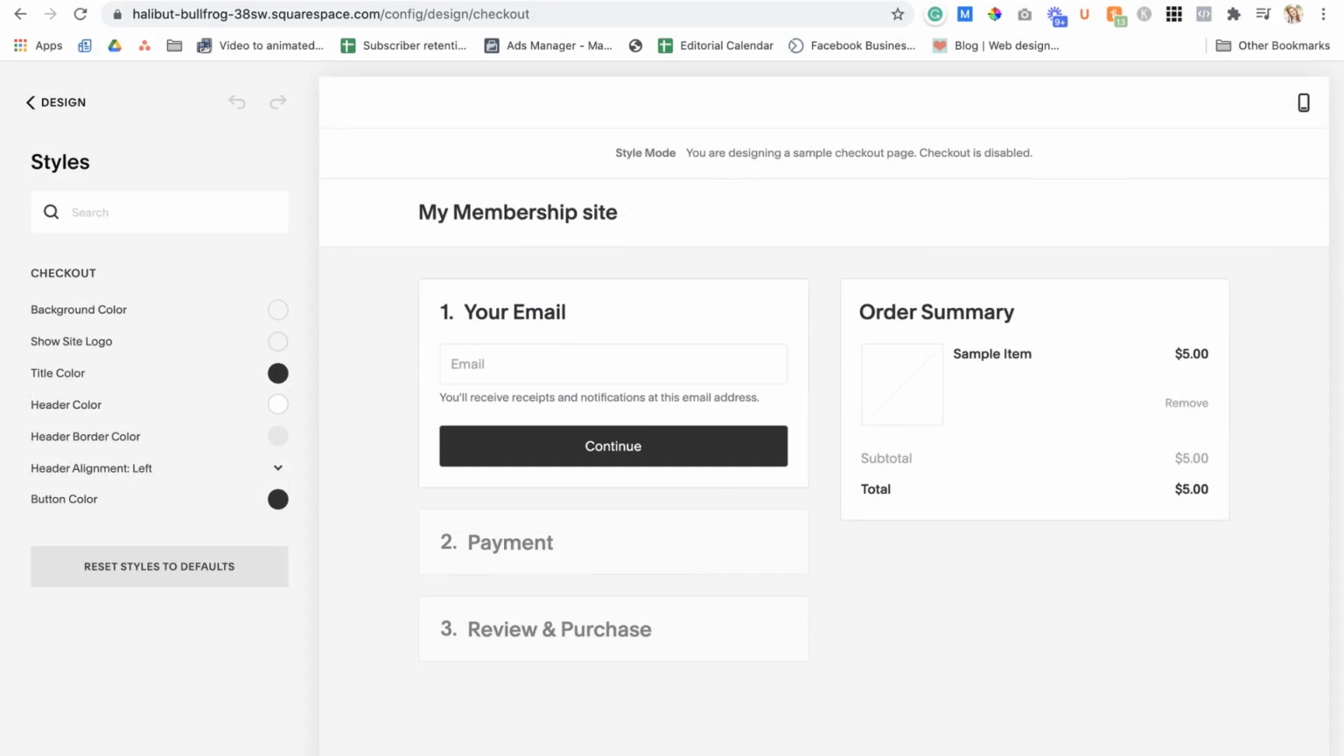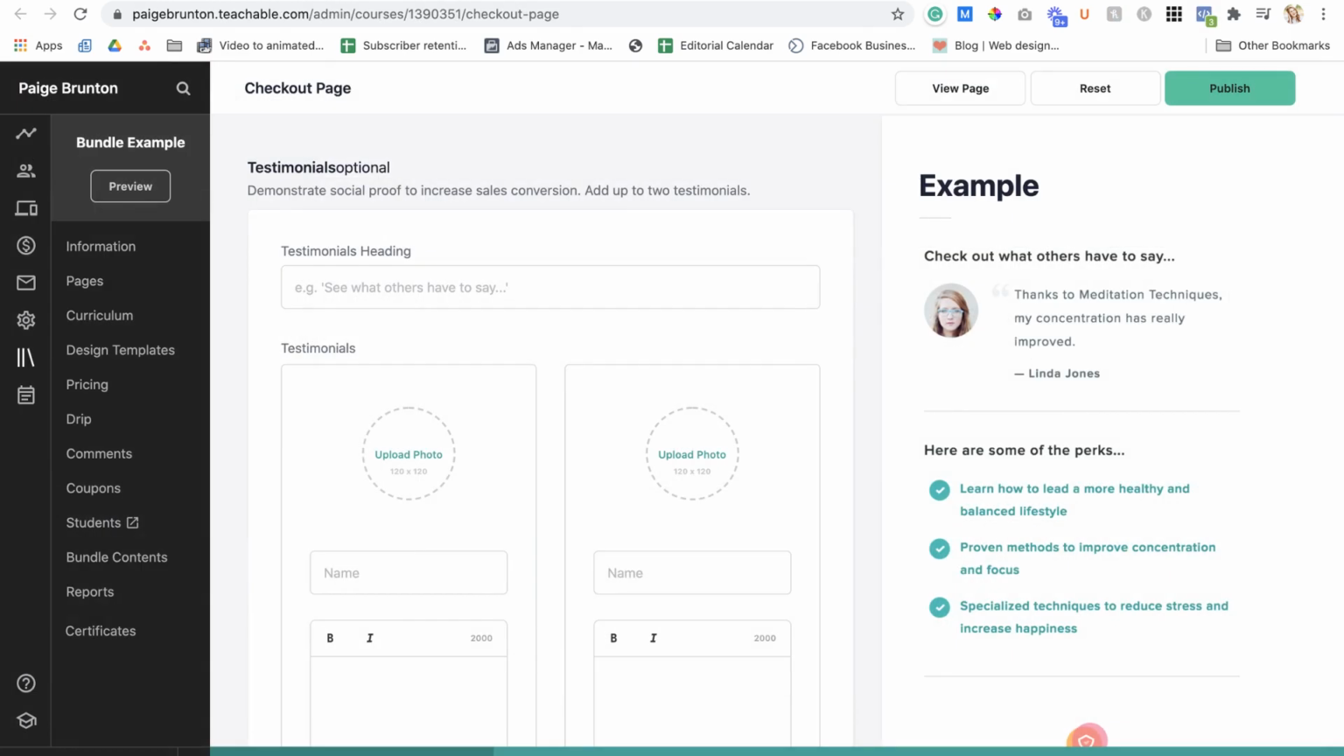When it comes to checkout pages, Squarespace members areas definitely makes you rein it in compared to Teachable. With Squarespace, you just have one checkout page for your whole site, meaning if you make changes to it, it's going to affect the checkout page people see for your regular shop page or services page as well. Whereas with Teachable, you can create a new custom checkout page for every single course or membership area on your site.